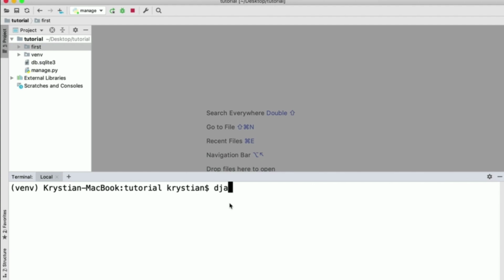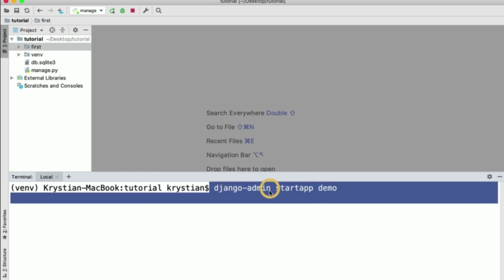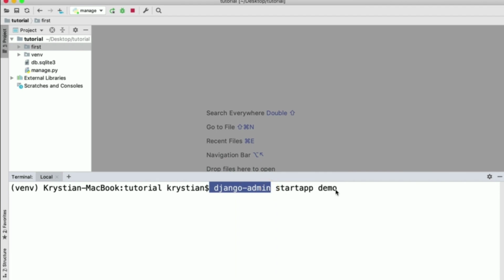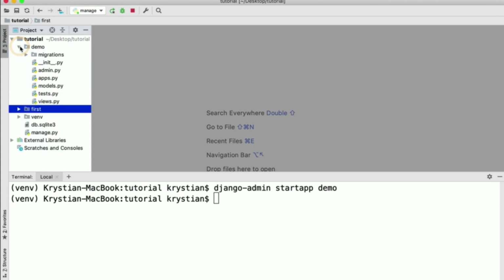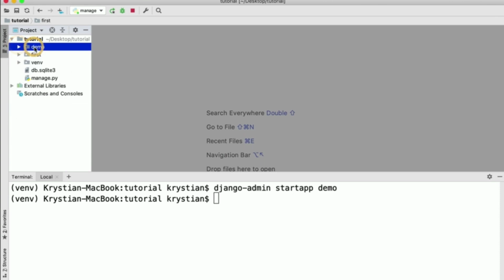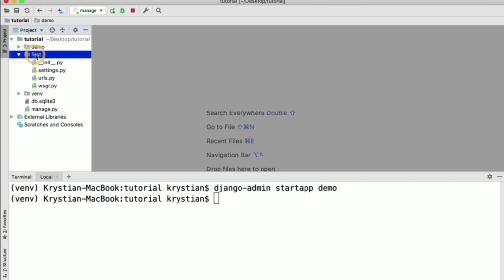So one way will be django-admin and then startapp and then the name of the app, and I can create an app called demo. I can do it like this, or instead of django-admin I can do python manage.py startapp demo, the same way. I'll use this one, and if we go here, you can see demo has been created here, and we have two folders. So we have one demo here, which is our application, and this is our project.